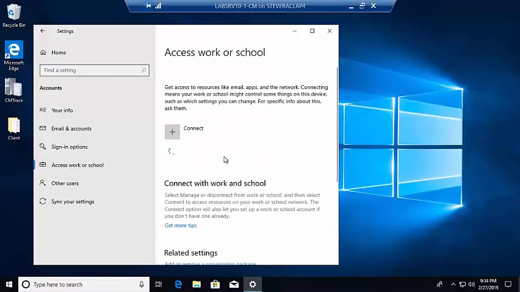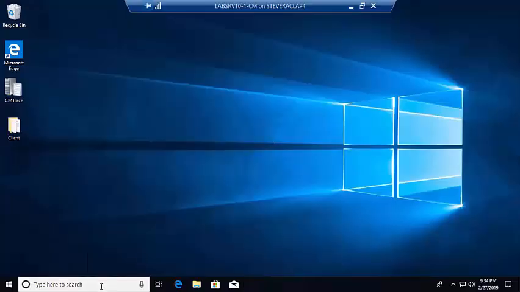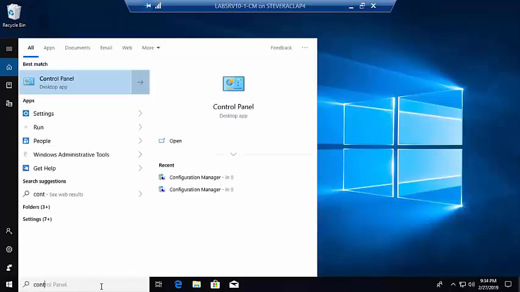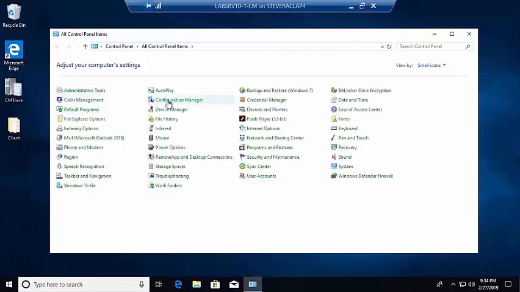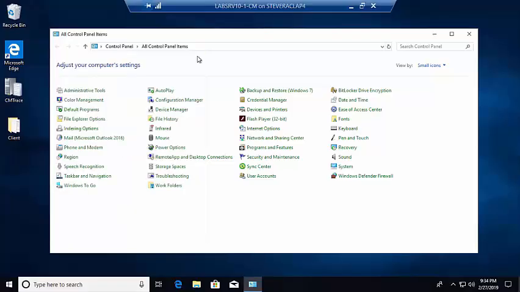So if I go to Access Work or School and look, connected to Azure AD, this also does happen to be enrolled in Intune, as noted by the info button, because again, this machine is already in a co-managed configuration. Also, the ConfigMgr client is installed, since that was the mechanism by which we co-managed this device. So look at that, here's the ConfigMgr client. It is enabled for co-management and so forth.